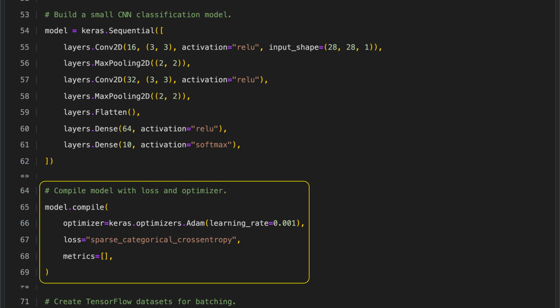The model is being prepared for training by choosing specific settings. It uses the Adam optimizer with a learning rate of 0.001, a common and efficient choice for training neural networks. The loss function is set to sparse categorical cross-entropy, which is appropriate when class labels are integers for different classes. No additional metrics are specified, so only the loss will be tracked during training.